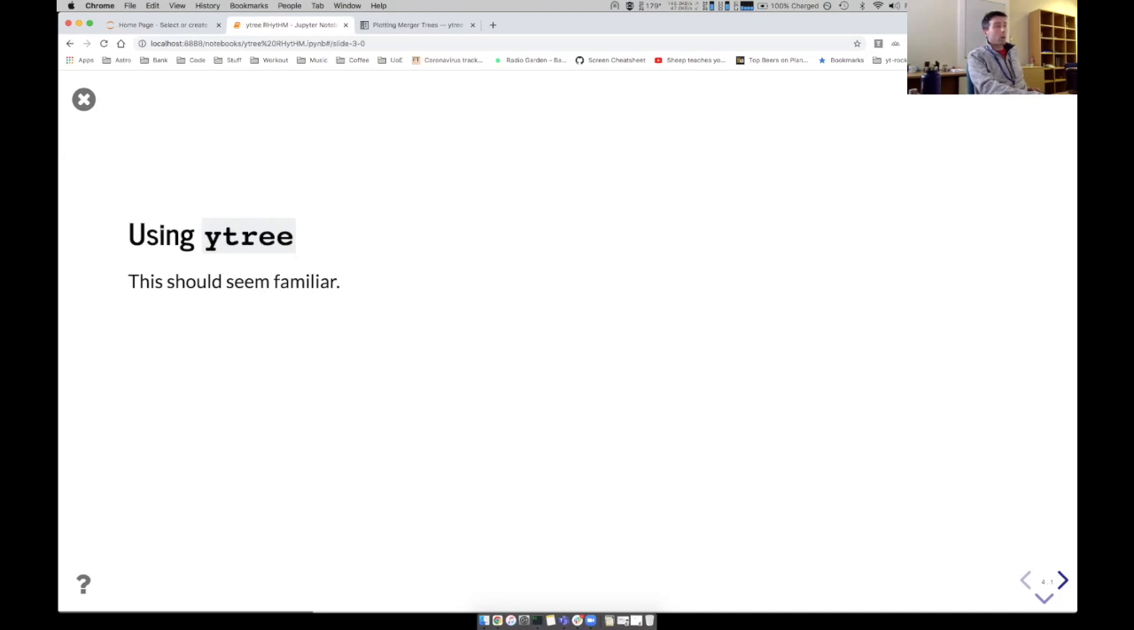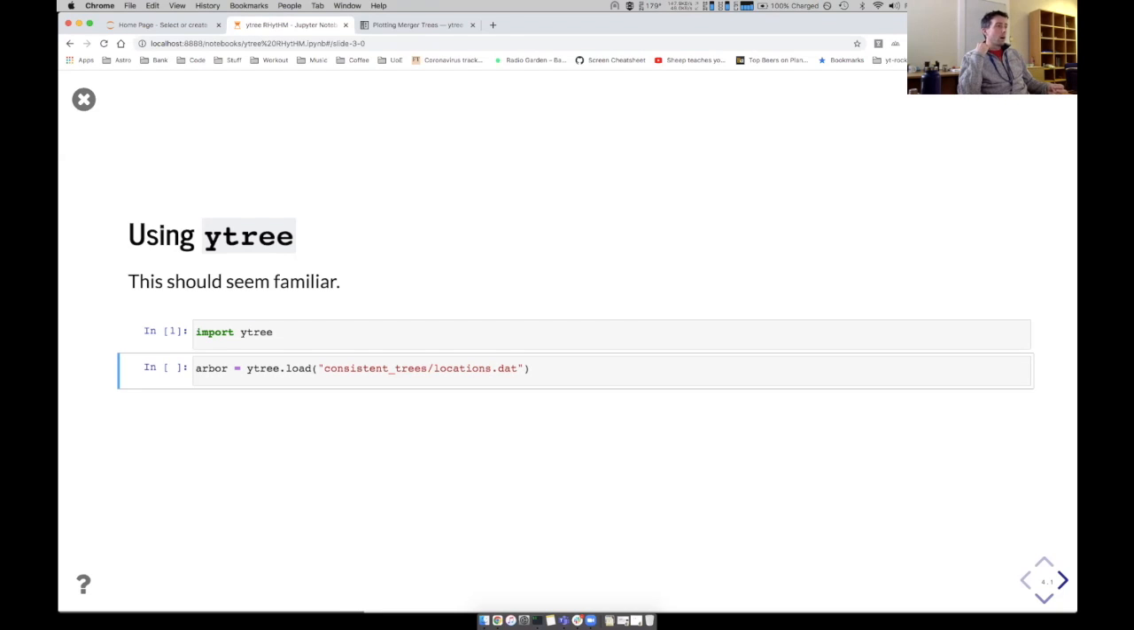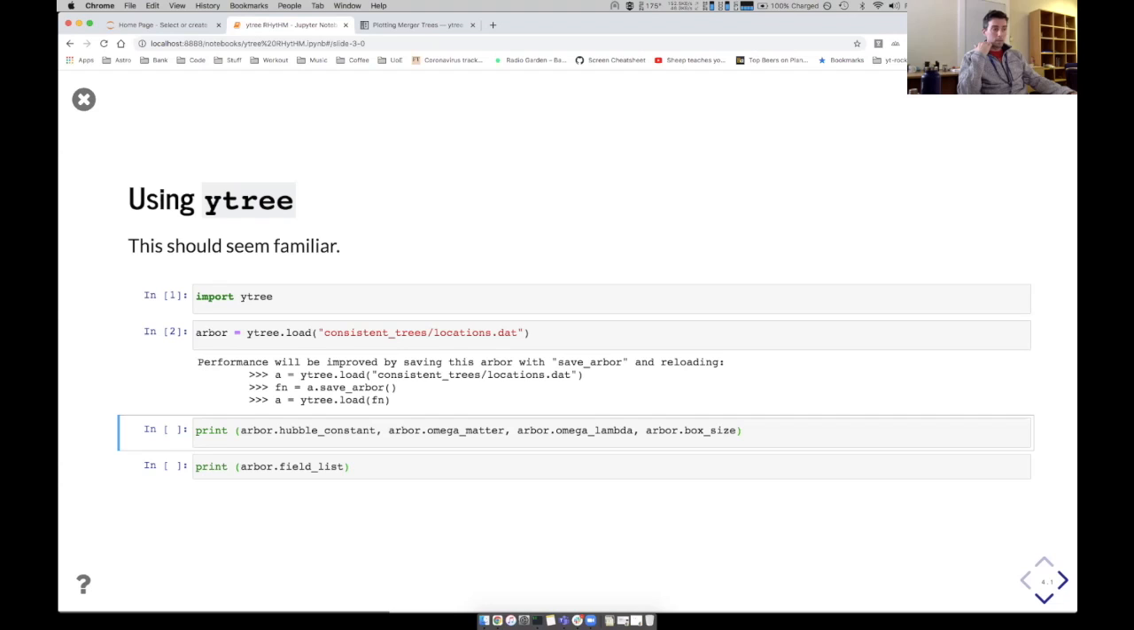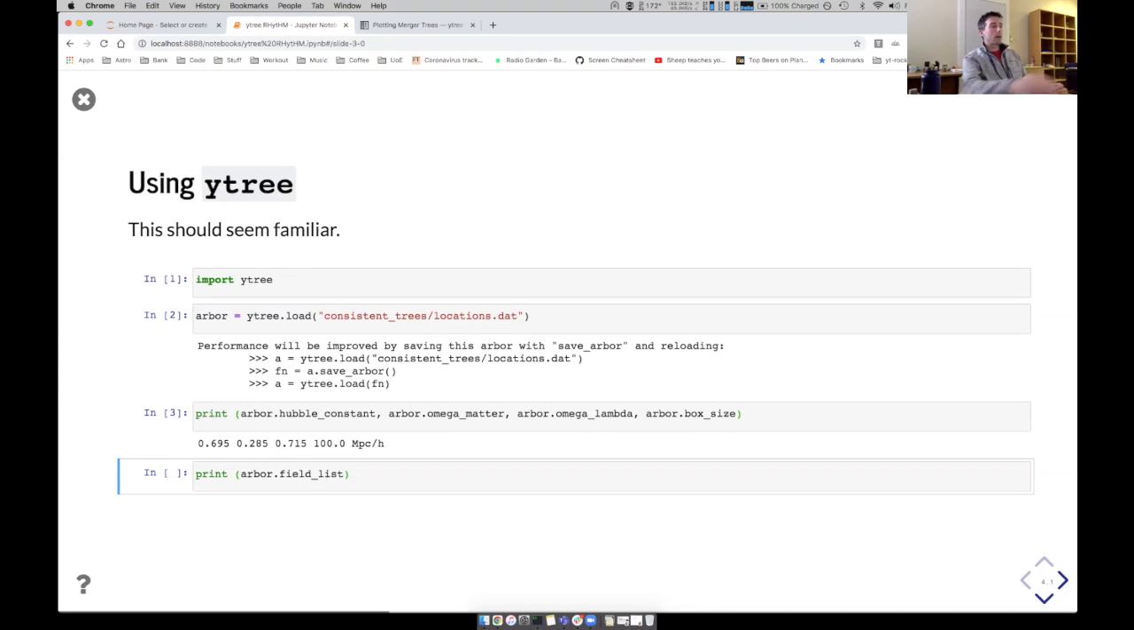Using ytree should be, well, I've designed it to be as familiar as possible to the experience of using yt. So you import it, and then you would load a merger tree data set, which I'll call an arbor here, simply with ytree.load. That's designed to be very, very similar. Okay, so I've loaded it, and then I have all sorts of descriptive attributes associated with it, like the Hubble constant, other cosmological parameters, the box size, things like that. And as you can see, the box size here is represented with units of megaparsecs per h, because under the hood, we're using yt and unit for doing all of that stuff.